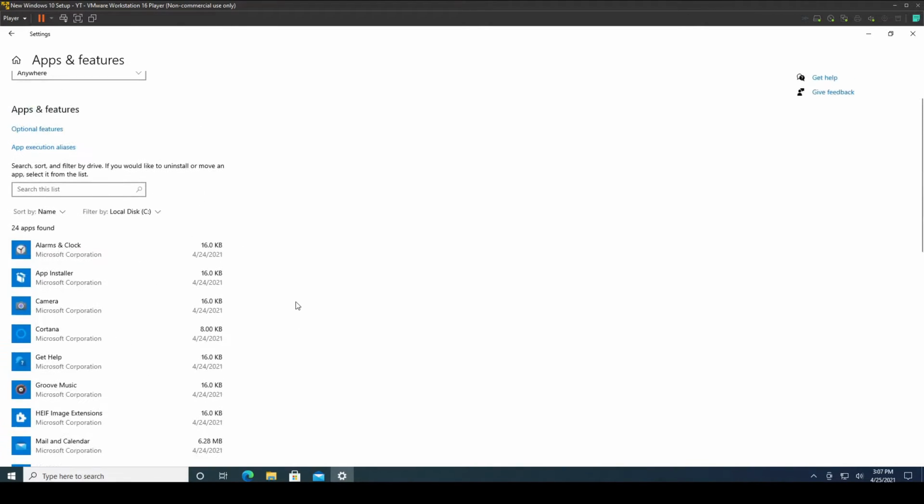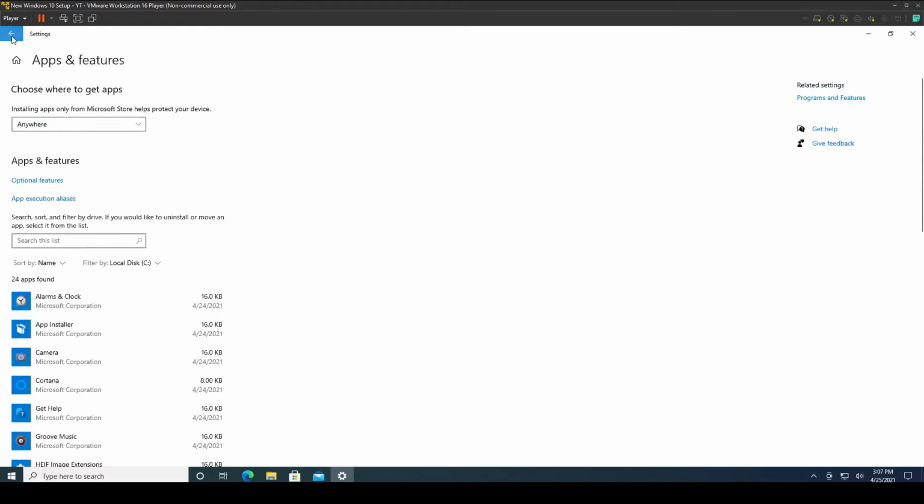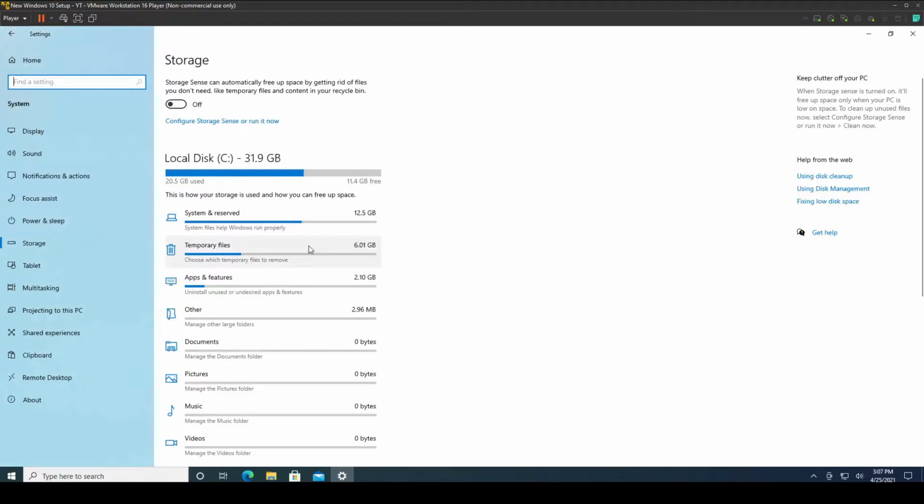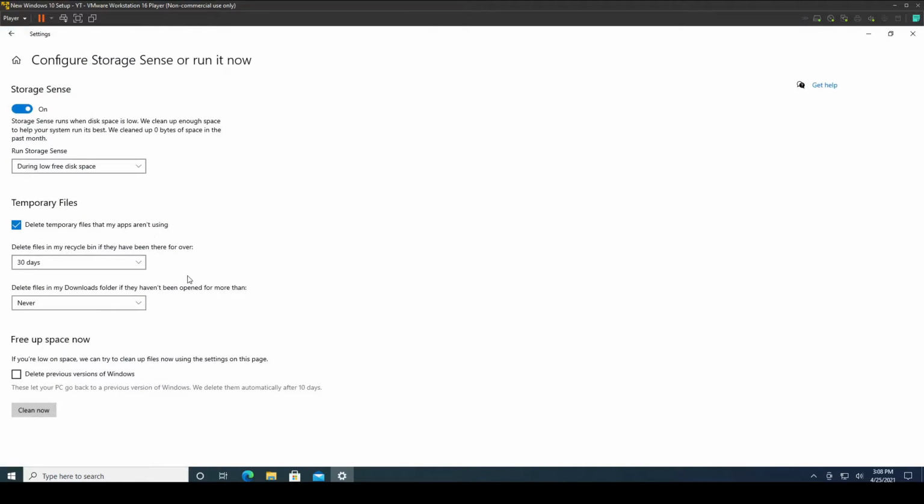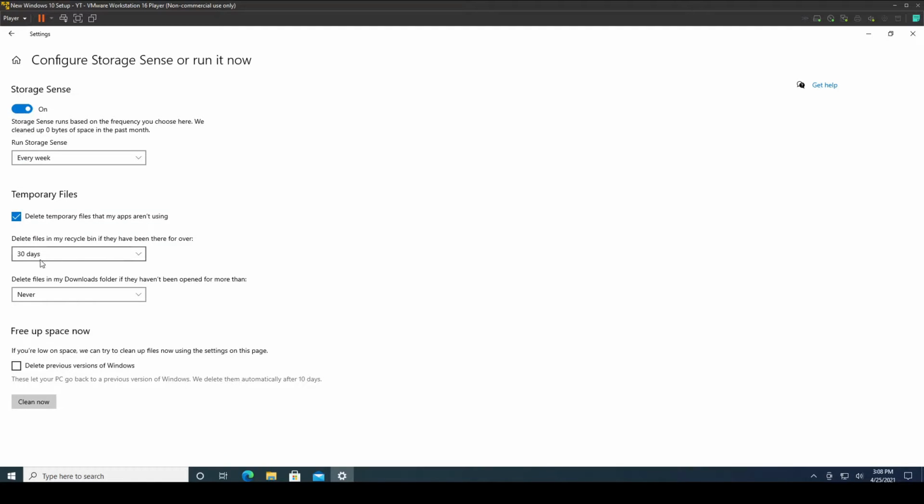So I'm gonna just uninstall all this. All right, so once you get all that uninstalled, you're going to notice that a lot of junk has been removed. But then I would also recommend turning on Storage Sense. What this does is it runs the optimization to make sure your computer doesn't use too much storage, and when it does, it'll start to help clear it up. So I like to turn this on every week. If they've been in my recycle bin for 14 days, of course, configure this to your own defaults and preferences. I'm gonna just go 14 days, delete previous versions of Windows, clean now.